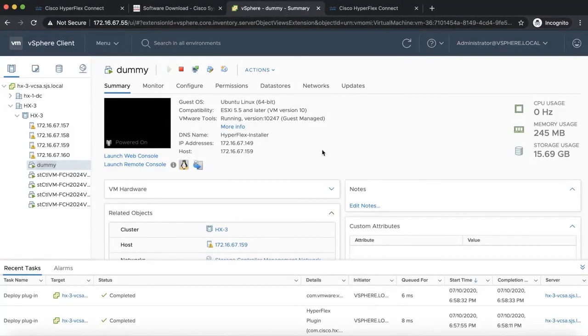The newer releases of the HTML5 plugin will be incorporating a few more features or operations to be performed on the HX cluster VMs.